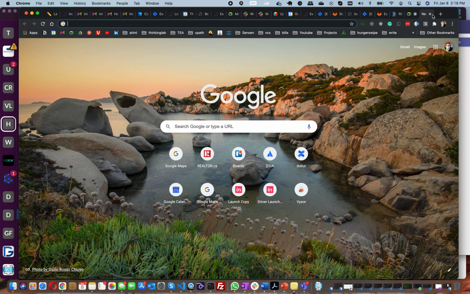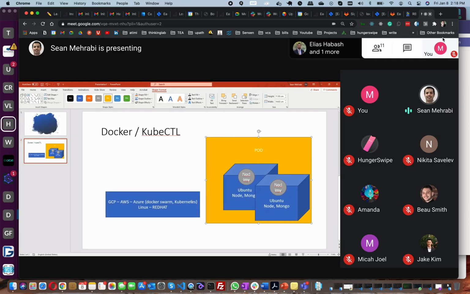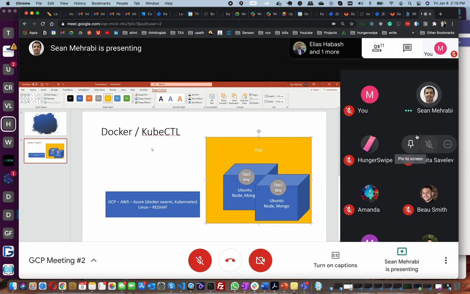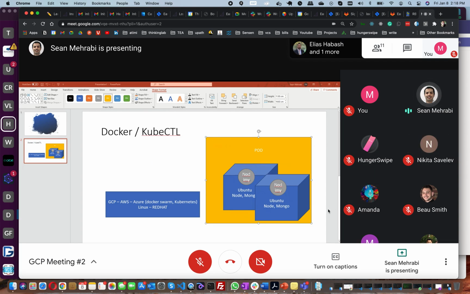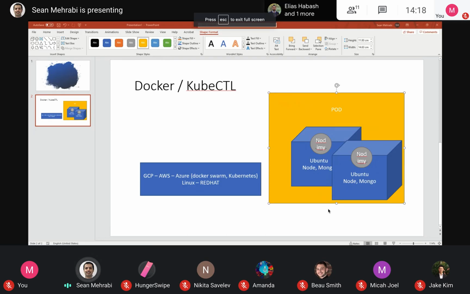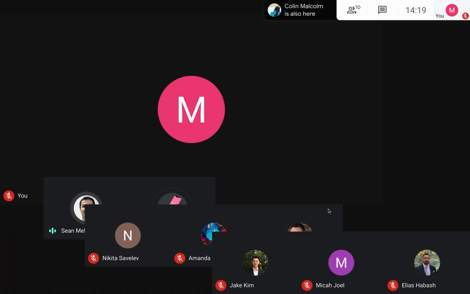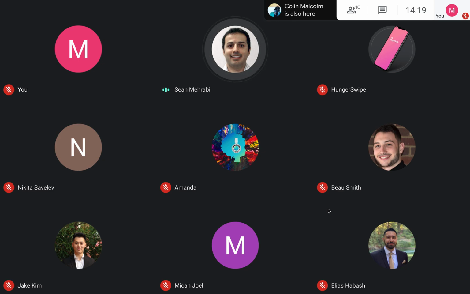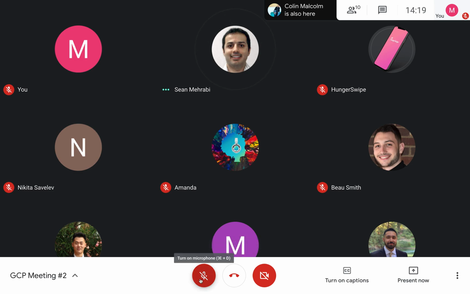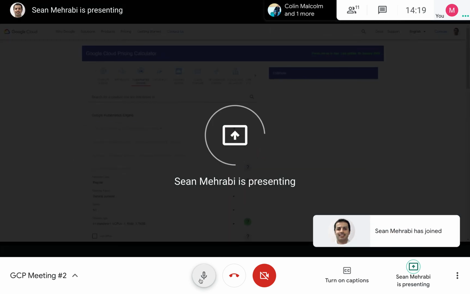Having said that, Google will give you the same solution as well. Now let's go to the Google Kubernetes Engine. I'm going to stop this one and present again from here, and I'm going to show you how the Kubernetes pricing works. Tell me when you can see my screen as well.